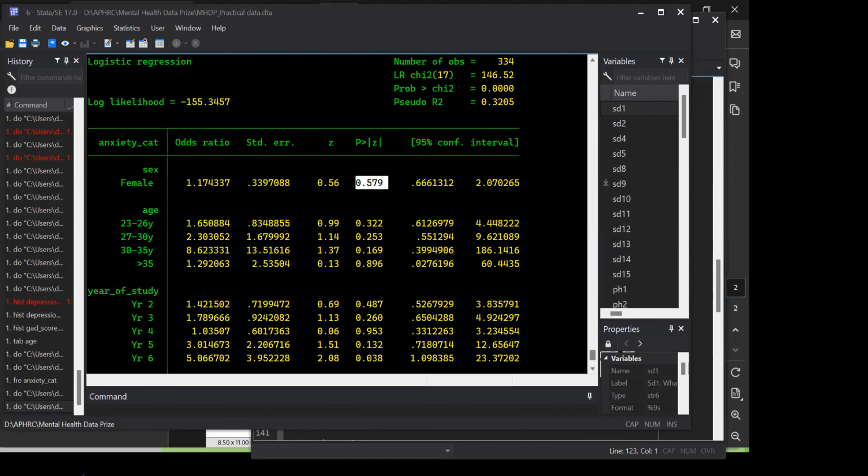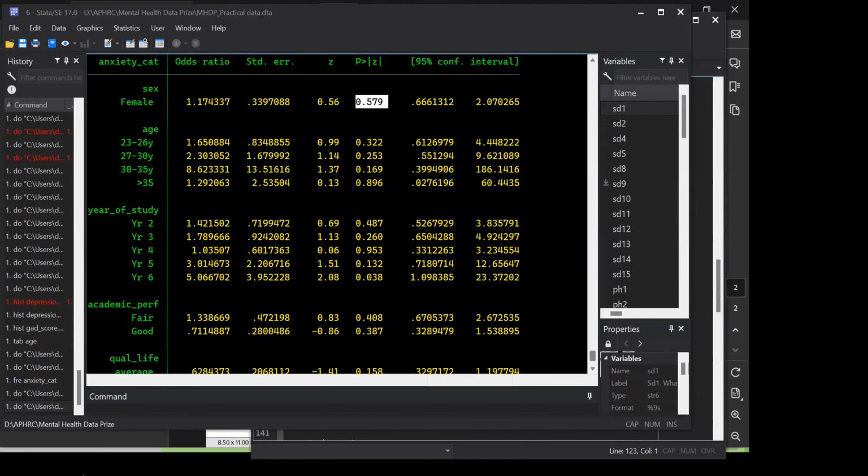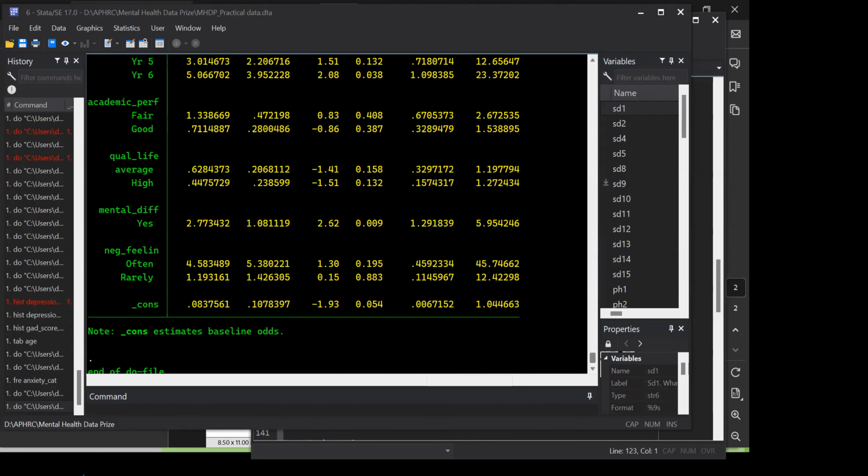So you can see, even if it is true that females are 17% more likely to develop anxiety than males, that percentage is not significant. You can check here on this column written P value. So those two, you check that, and I think there's one that is below 1% that I would also like to interpret before I hand back to the organizer.